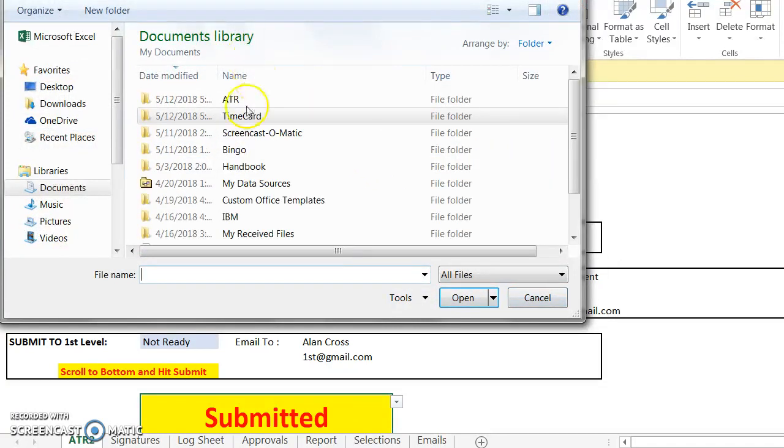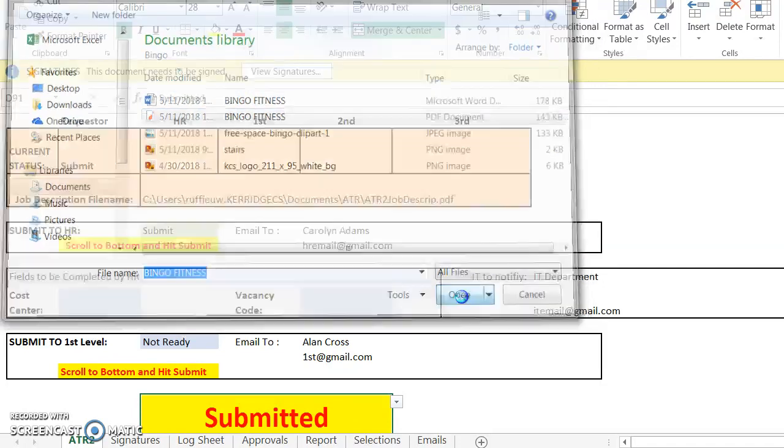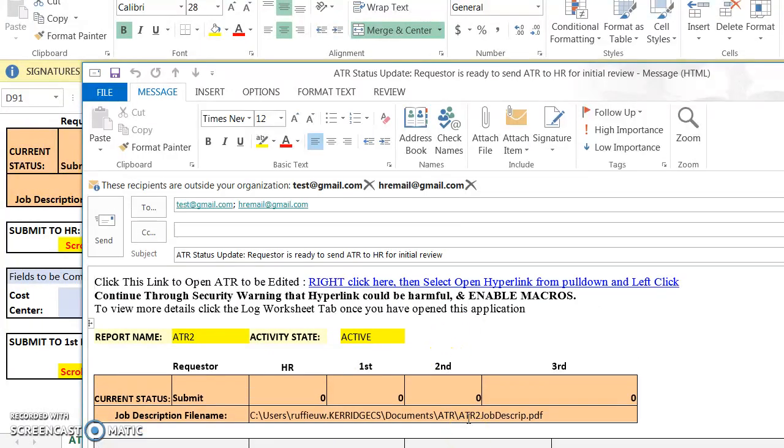We can go, and it will copy your file to a file that matches this ATR and has the same file extension as the file that you've selected. So as you see here, I picked bingo, and it was a PDF, so my job description ATR to job description.pdf. And what the software does is create the email that needs to go to the hiring manager and HR. And it creates a hyperlink to the file.